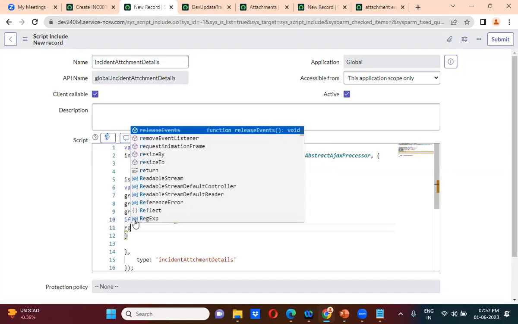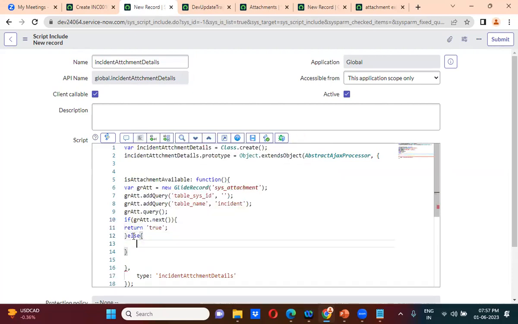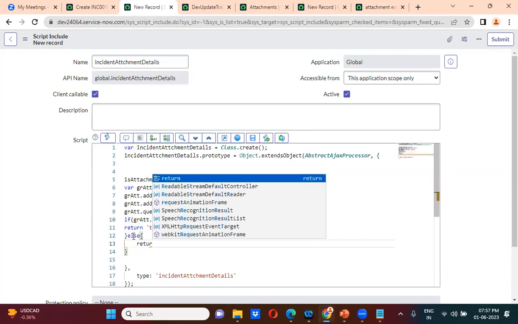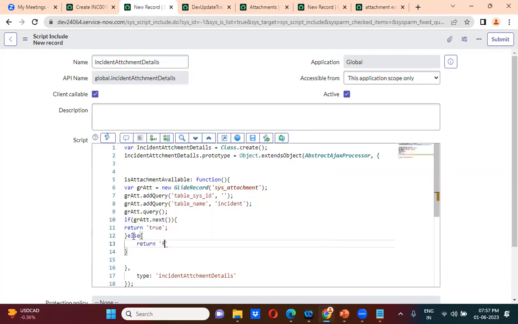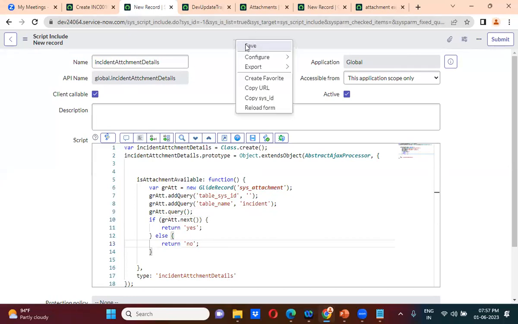Then return true if an attachment exists, else false. Or you can pass yes or no also. I've created a script include.